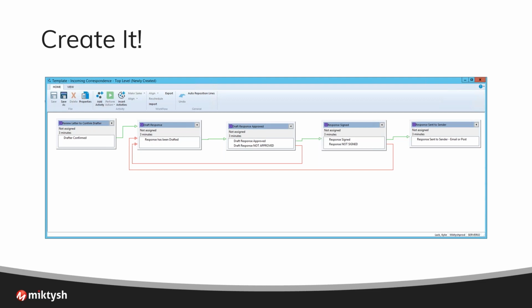Those boxes are your activities, and as you can see in the little section at the bottom of the box, they are the decisions that belong to the activities. The green lines mean the activities are moving forward, and the red lines are the rollbacks. So if the decision is made, for example, the response has not been signed in activity 4 there, it'll roll back to activity 2, draft response, so it can actually get reworked again.